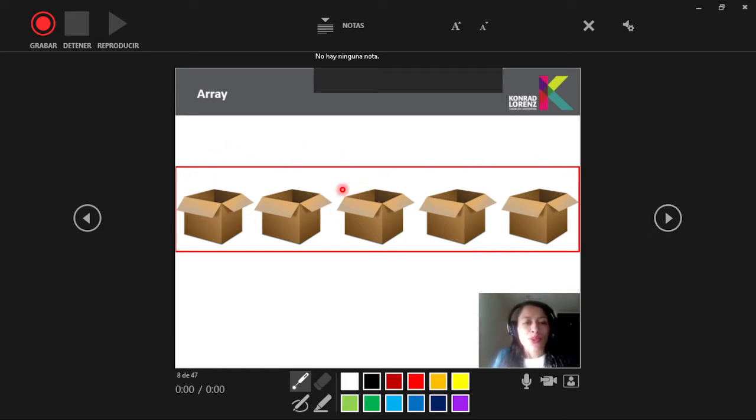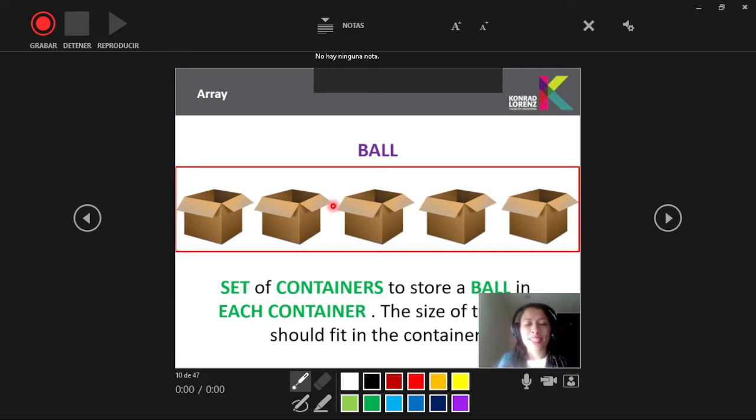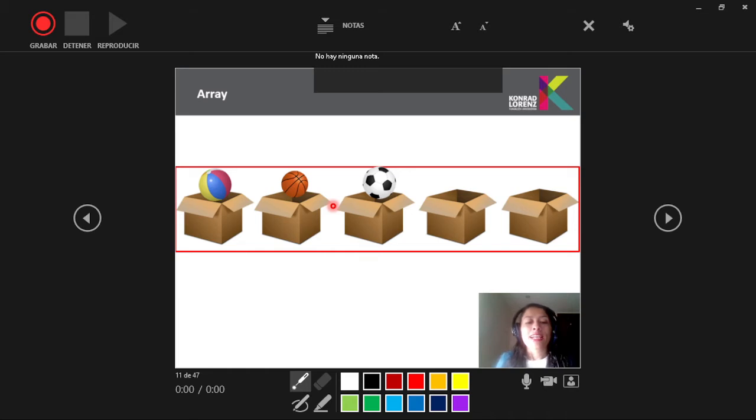Let me tell you other things with this example. Here we have an array which has 5 containers. And imagine that we want to put balls in those containers. So this is a set of containers to store a ball in each container. But take into account that the size of the ball should fit inside the container. Like in those 3 examples, we have a ball in each of the containers and the ball can be put inside the container. So those are correct examples.